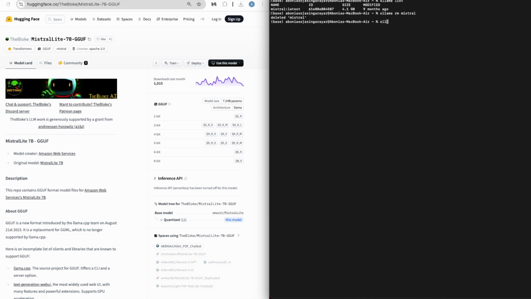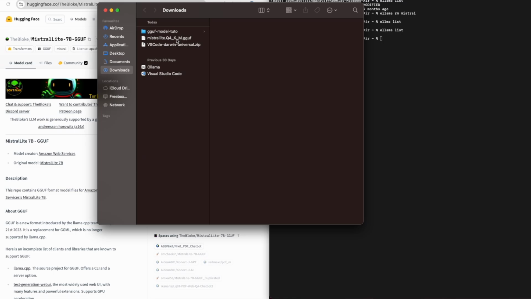So I have deleted the existing Mistral model. Now what we're going to do is create an Ollama model using a Modelfile for the Mistral Lite model that we have downloaded recently here.